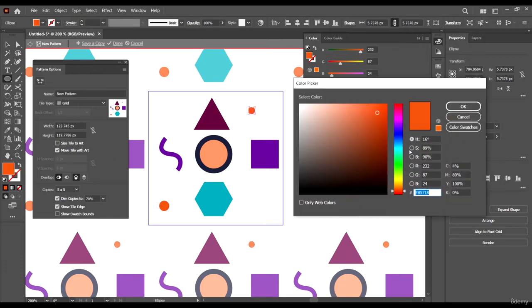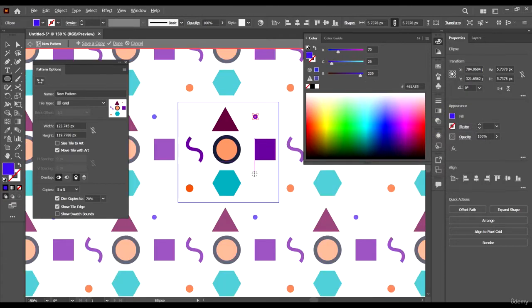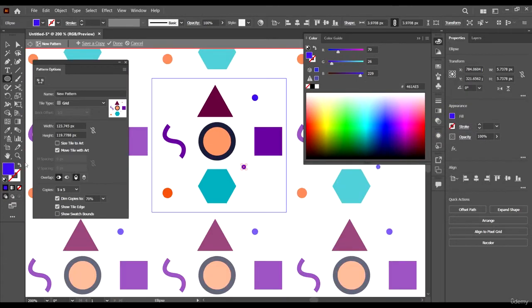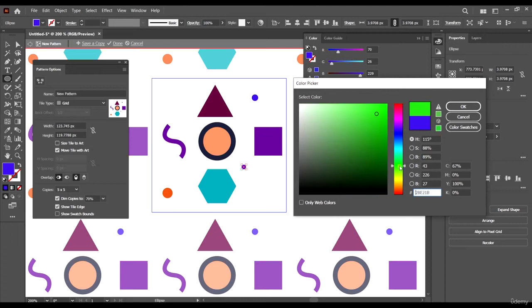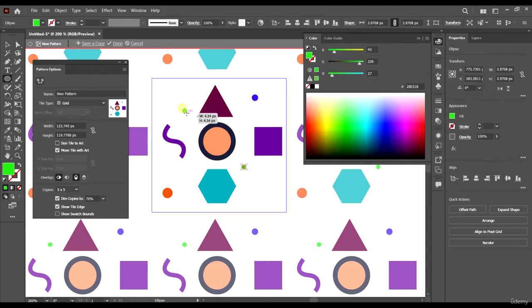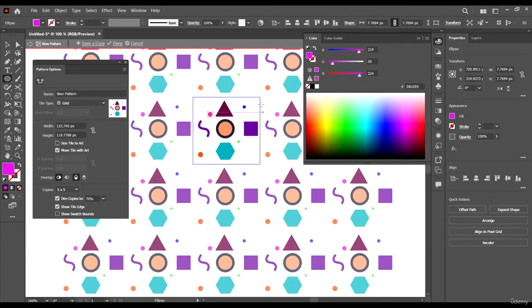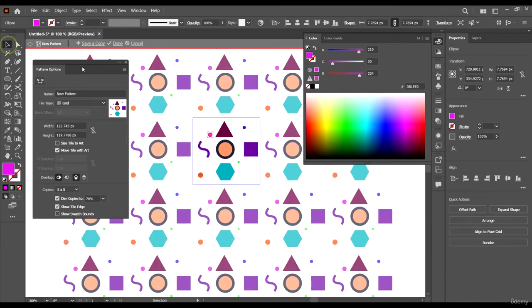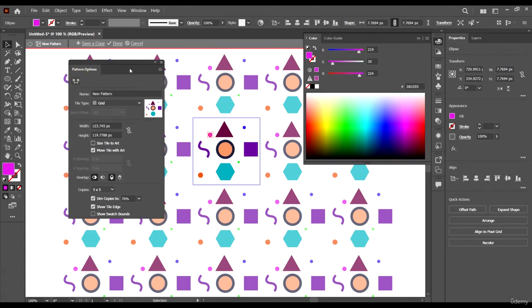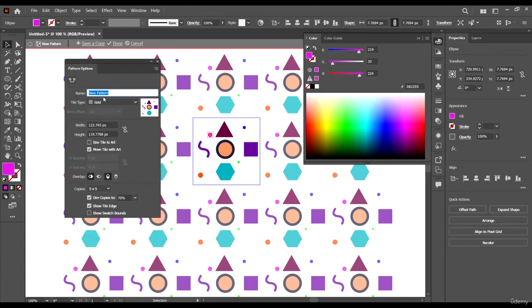Maybe this guy could be blue. Okay, we add another one here. This guy could be green. Add another one here. This one could be purple. So I'm just doing random stuff here. Now we have the patterns panel here. Now we have this guy as the name of the pattern.